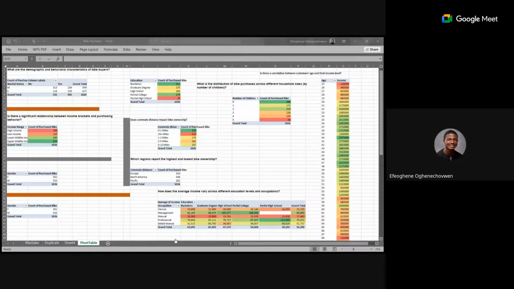So the data set is already provided, the questions are already given. So you can begin to replicate what I've done. This is a guided project, and you can use it as your portfolio first as you're starting out in your learning of data analysis.